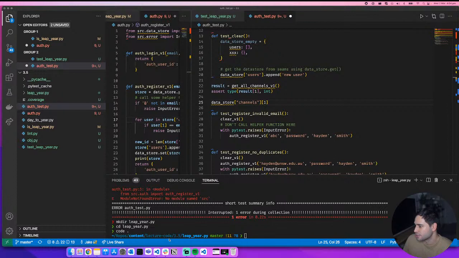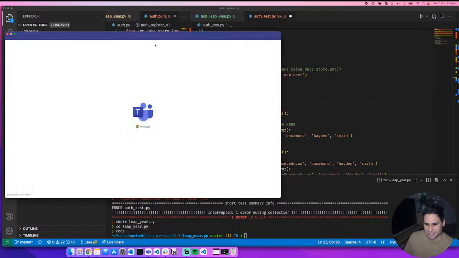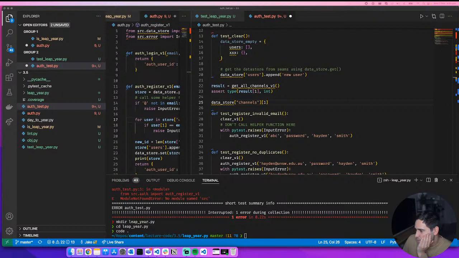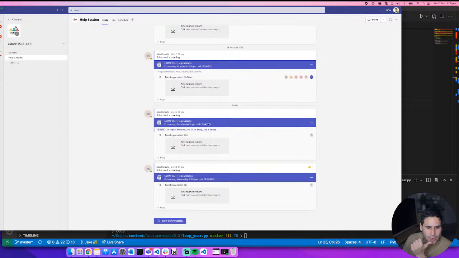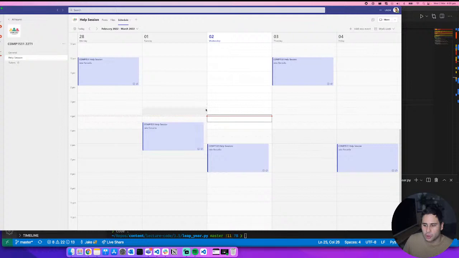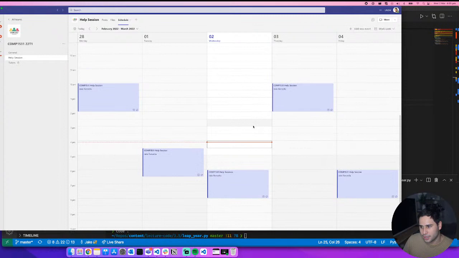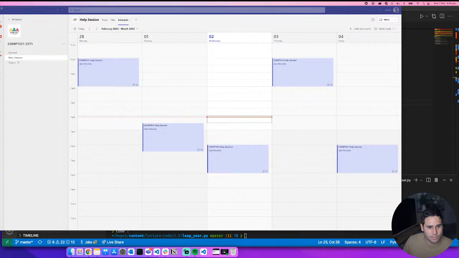Let me, this is dangerous. I've got to make sure I have no messages and things that I don't want people to see on Teams. Let me show you here. Hopefully you've all seen this before. On Teams, if you go to COMP1531, you go to the help sessions tab, you click the schedule, and you'll see the live schedule for the help sessions. So you can see there's a help session today at 6 o'clock. You just come here and join this meeting when it's on. And that's when all the help sessions are on during the week. Cool. So six o'clock.